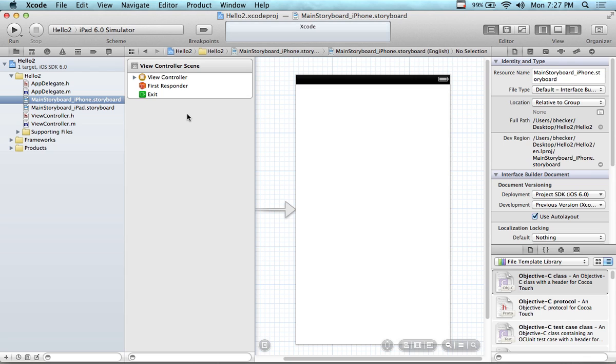And why do they call it storyboard instead of XIB? XIB is a single screen. One single interface. Remember that kind of ugly, kind of beige colored screen that came up? That's it. That's all you get. And then you add more screens to it.